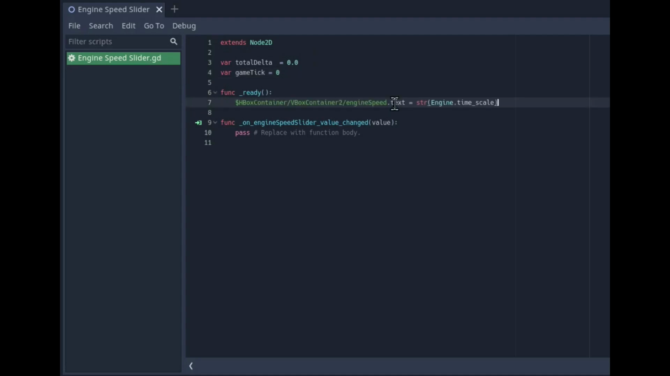In our ready function, we'll set the speed label with the starting time scale. In our slider signal function, we'll add code that sets the engine speed and label using the current slider value. With this in place, the user can now move the slider to change the speed of the simulation.